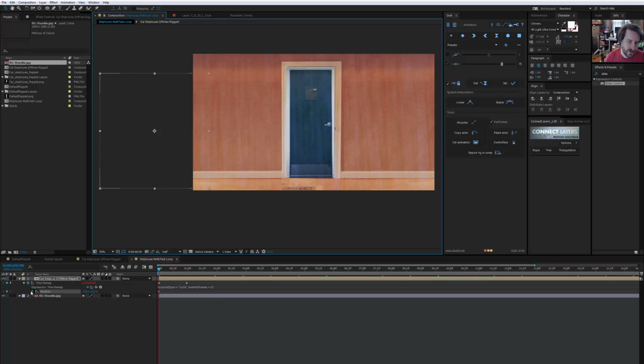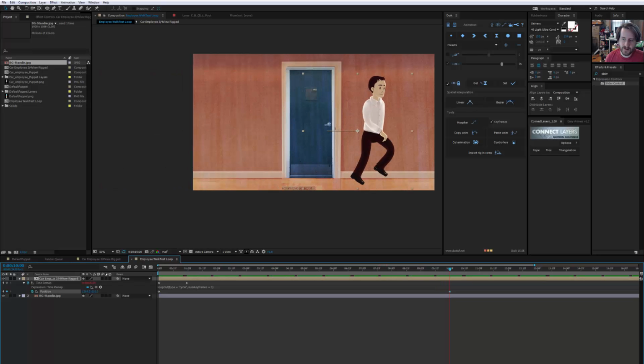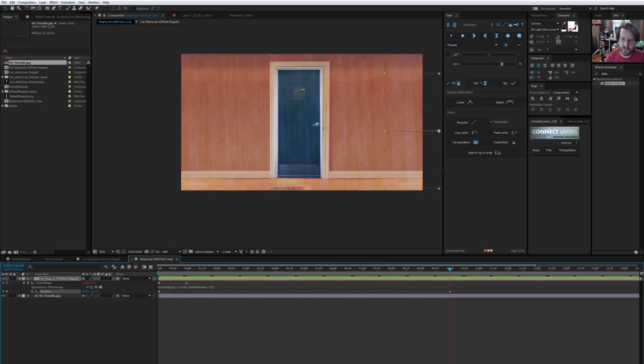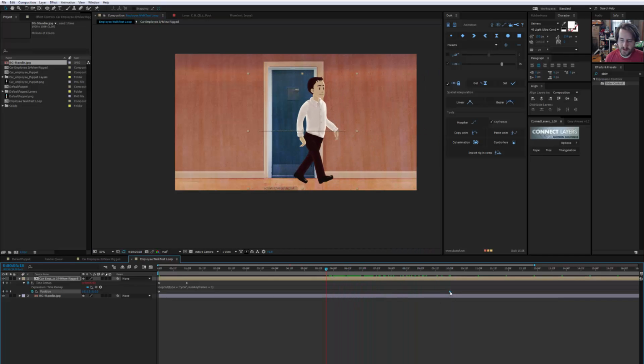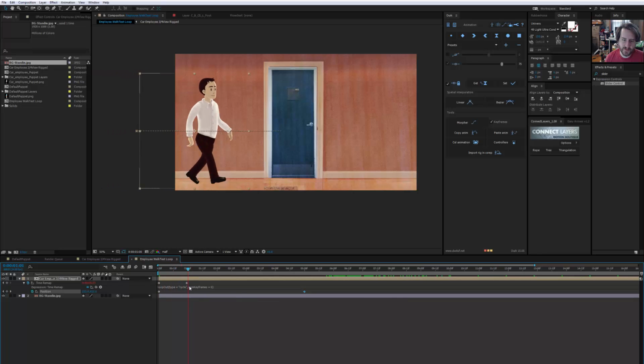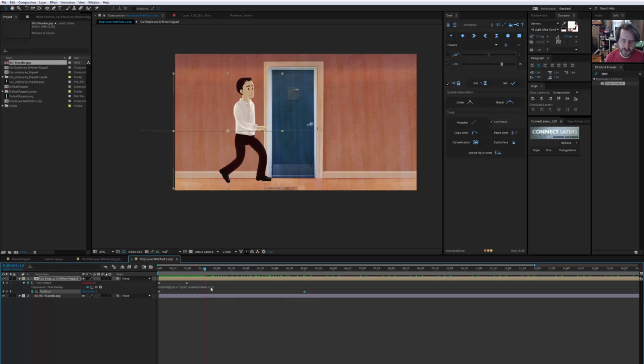Open up P, and I don't know how fast this guy is going to walk, but we will find out. Something like that. Just right off screen. He's just walking like crazy. Oh, he is walking way too fast. Let's cut it in half. And this is where we would have to adjust this position. We'd have to figure out how much he moves.